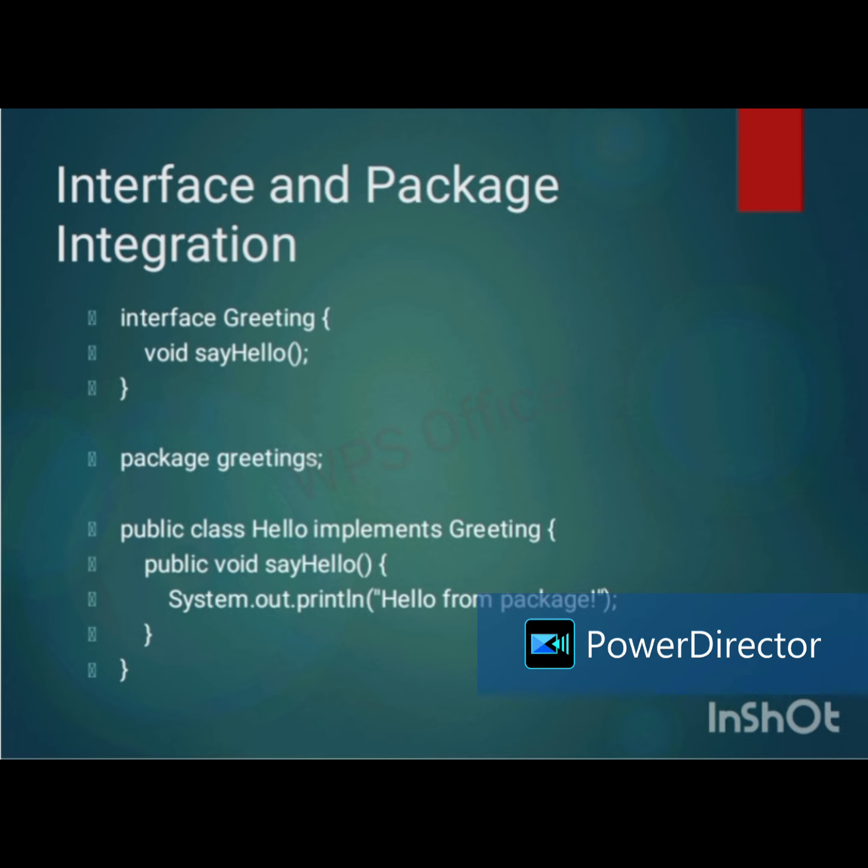Let's start with the interface part. In the code, you can see an interface called Greeting. It has a single method declaration, void sayHello. Notice that this method does not have a body. That's because interfaces in Java only define what needs to be done, not how. The implementing class takes care of the actual logic. Interfaces are very useful in scenarios where you want to enforce a certain method structure across multiple classes.